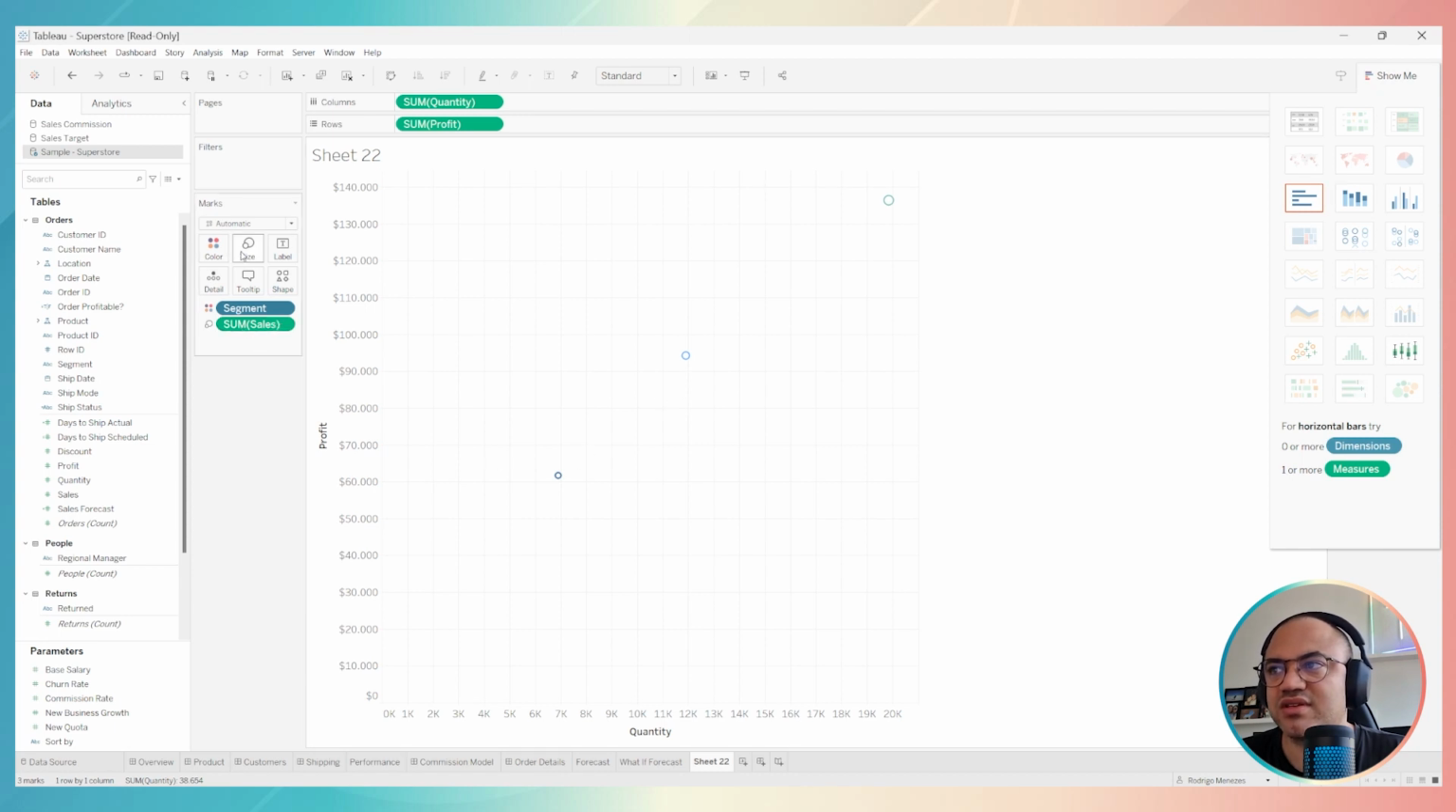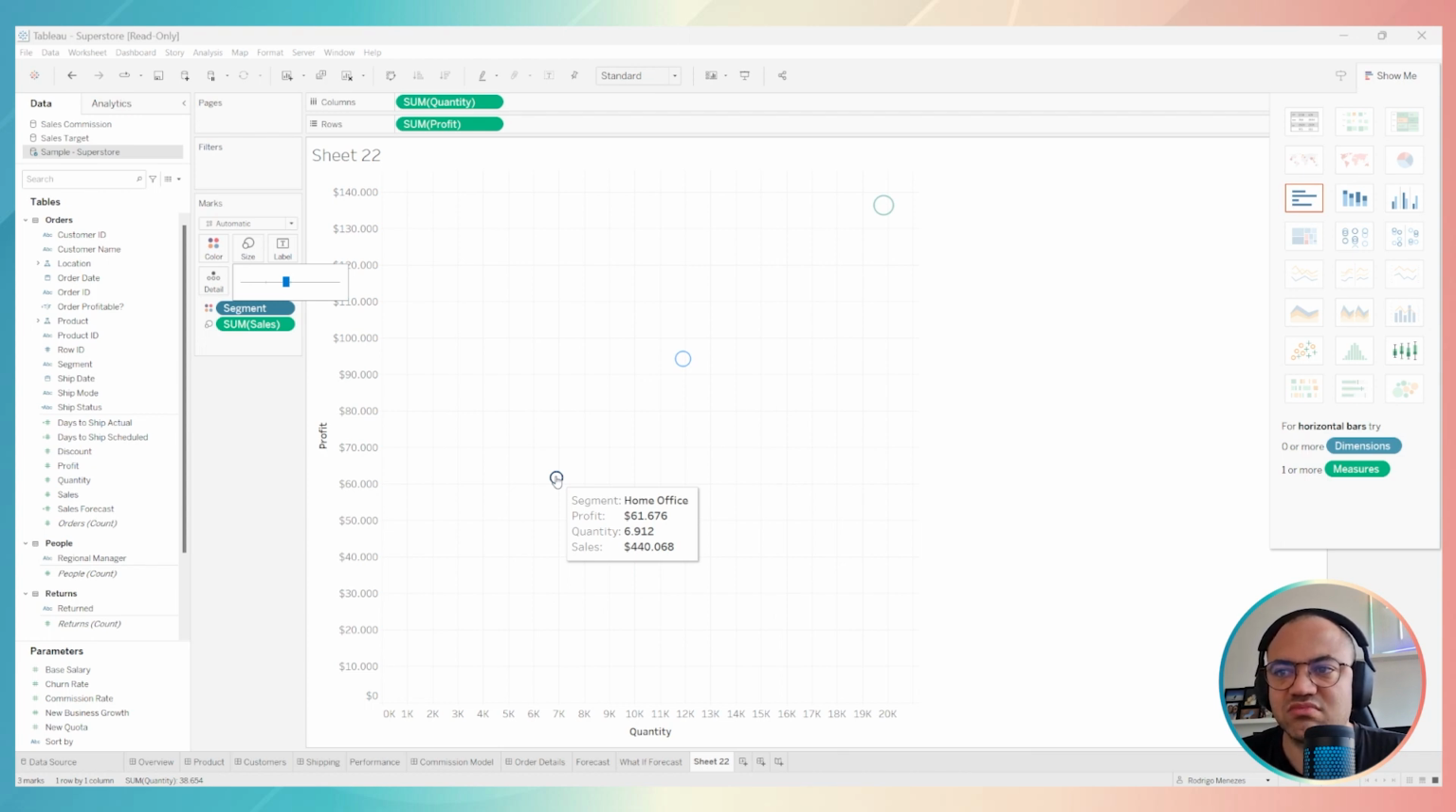Then the size, I can change the size a little bit just to be more clear for the user. But again, the difference between the size of each shape is related to how high the sales were. Okay, for home office, as you can see, I had 440. For corporate, almost double, 700, and for consumer, more than 1 million. That's why I have this circle bigger than the other ones.